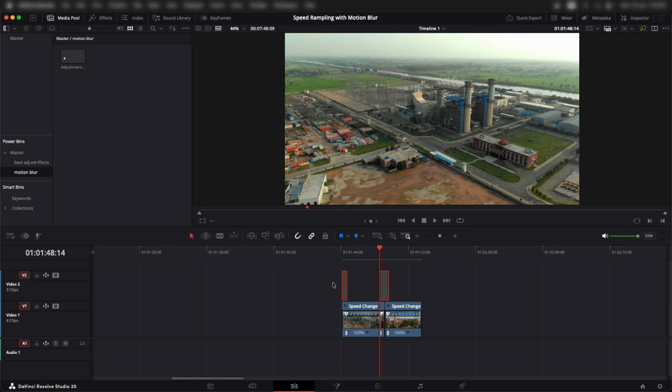I hope this comprehensive tutorial was helpful for you to understand speed ramping along with motion blur.